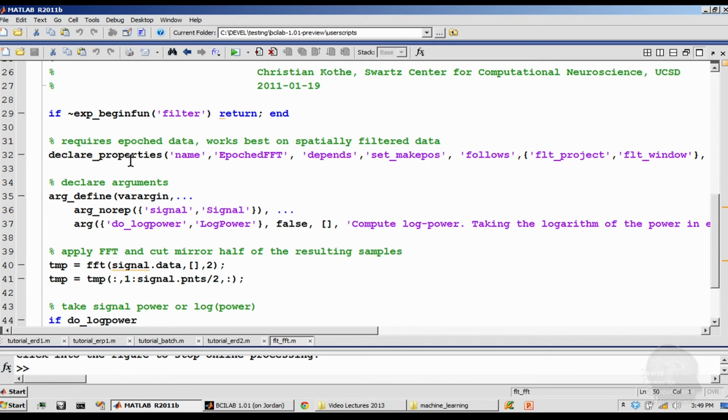And the other thing is there are properties associated with these filters. Say, for example, they have a name. This one is called epoch FFT. And so you specify these things. Or, for example, for this filter, it makes no sense to run this before you've extracted epochs. Because, I mean, you can, in theory, run an FFT on a whole data set. But this particular filter is defined to depend on the function that extracts epochs.